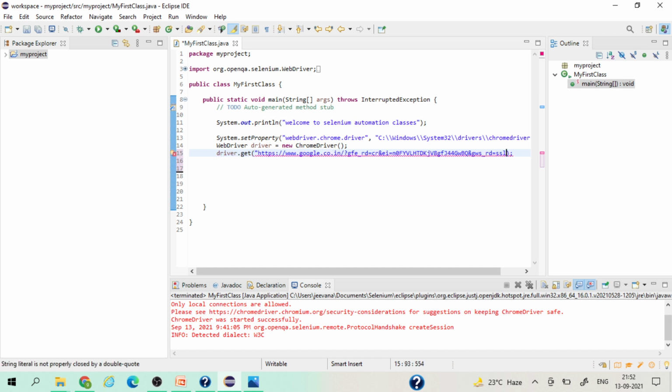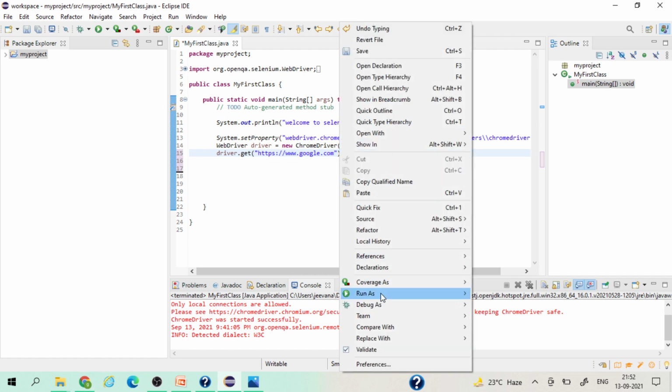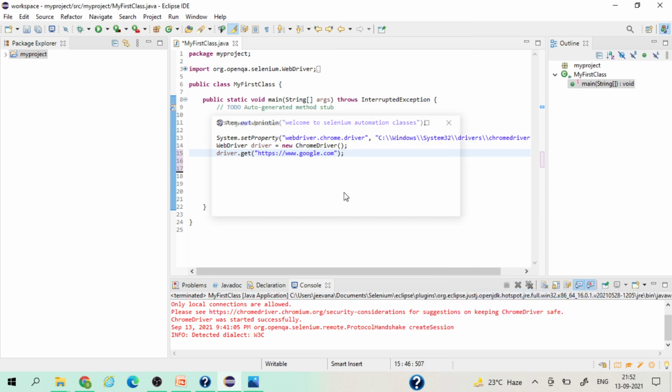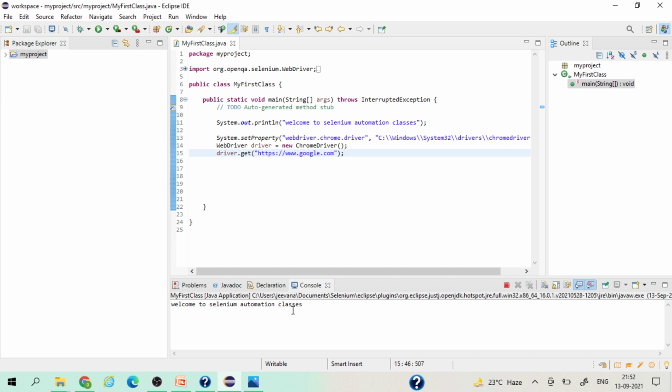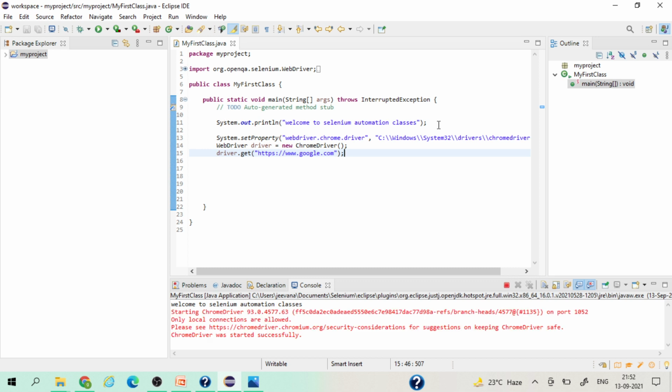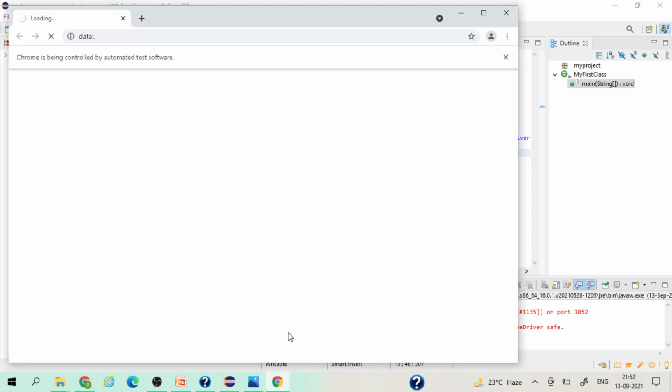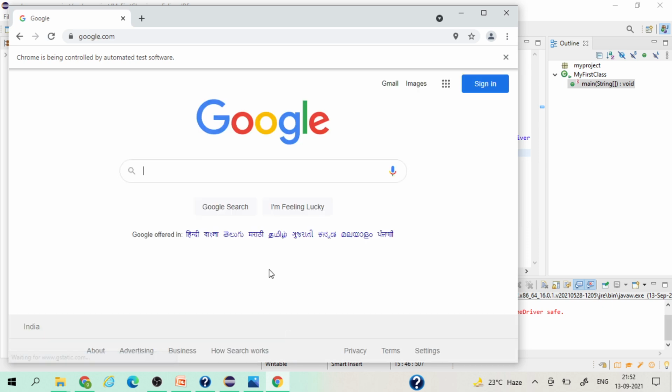Just remove all these unnecessary parts. Always make sure that you have these quotations. Now let us see whether we are able to open Google or not. Just run it, right click, run as Java application. Welcome to Selenium automation classes. So this one we are printing here, that got printed. Now you see ChromeDriver was started successfully. It just opened google.com. Okay, awesome. Let's close this.